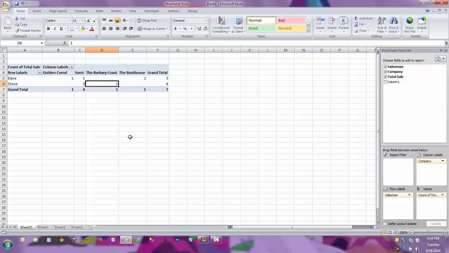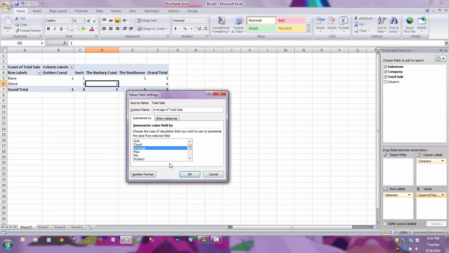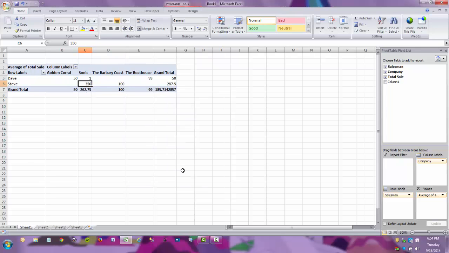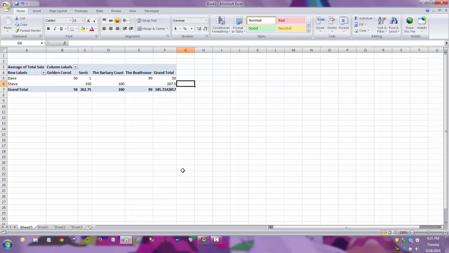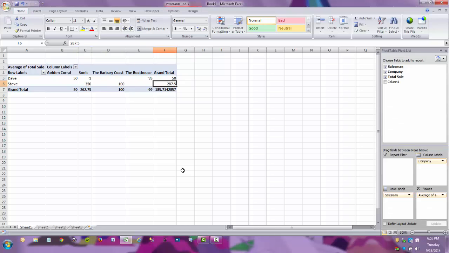Now, another thing that you can do with the values is averages. So if you want to see the average, you can do that. You can see that for Sonic, the average order was $350, and since they're the only client that shows up more than once, you can see that it averages that. Everybody else only showed up once, so it's the same number. So Steve's average sales is $287.50, and we can format that if you want, which I'm sure you do.